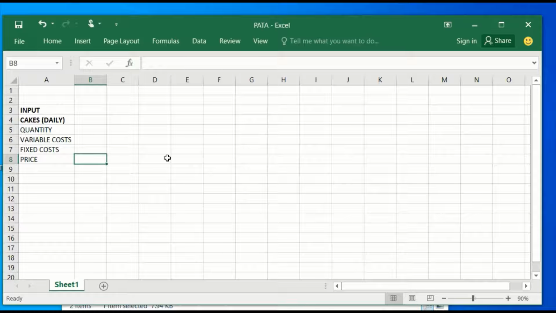Today we are working on Excel practice exercise 8. I've already gone ahead to enter some data into a file called PATA. I've done this to save time. So go ahead and pause the video, enter your data, and let's work together to complete this number.